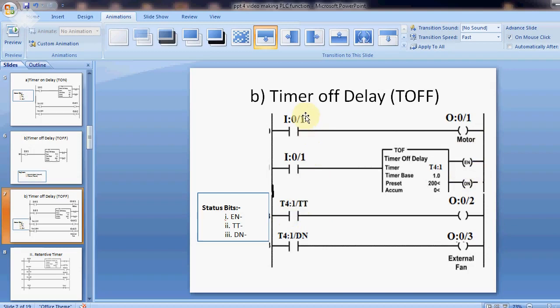But when input one is off, the first and second outputs turn off immediately, but the third output is off after 200 seconds. So whenever the accumulator value reaches 200, only then the external fan, or output number 3, is off. So this is regarding the timer off delay.